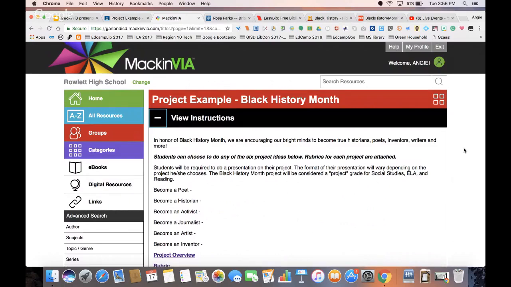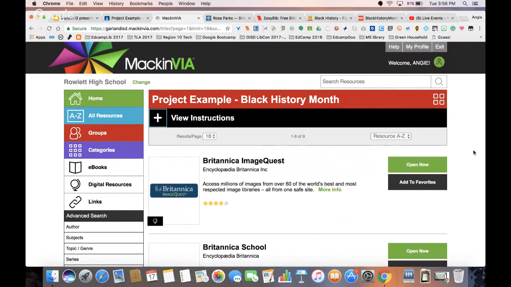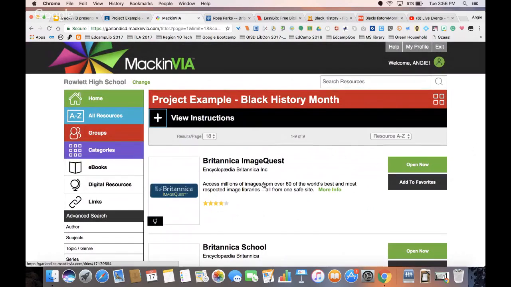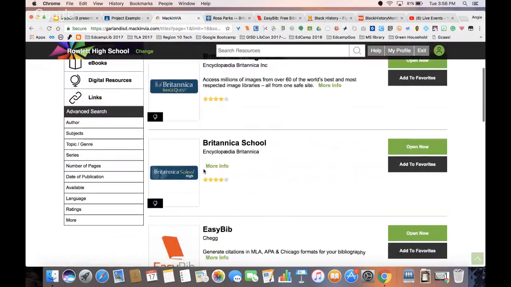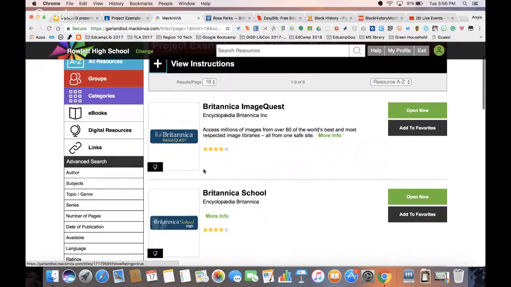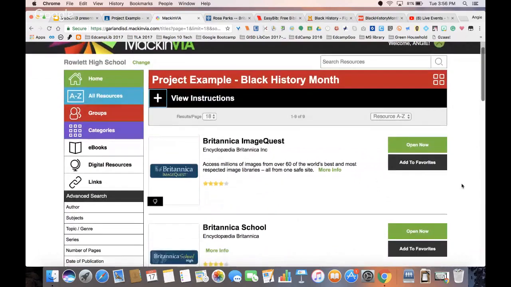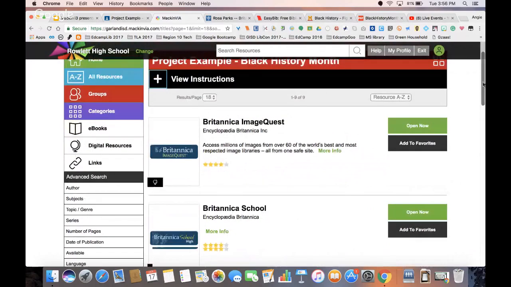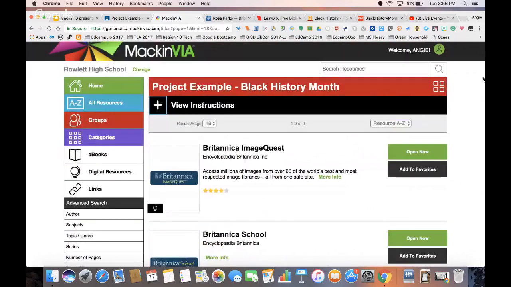We can help you brainstorm how you want to do things, whether you want to do things digitally or part digital and part paper. However you want it done, this is a great place to start. MackinVia not only makes it easy for students to access all the resources, but it helps teach them the correct way to do research, by using databases where we know the information is valid and we don't have to spend the time researching the website itself to see if the information we're getting is accurate and correct.